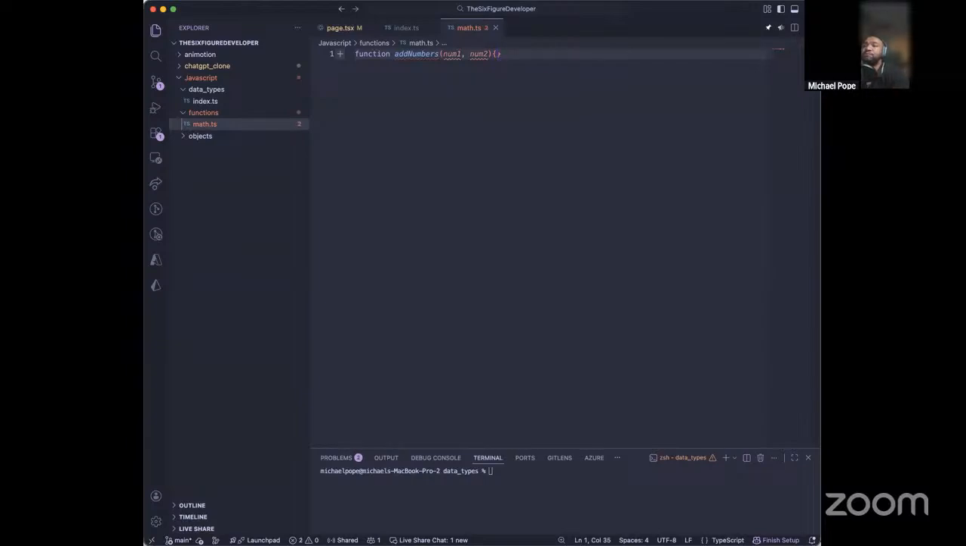Yep, and you can hit enter. Then right here on line 2, inside of this function, you're going to say return, space, num1, space, plus, space, num2, and then a semicolon. All right, perfect. So right here, you've created your function.